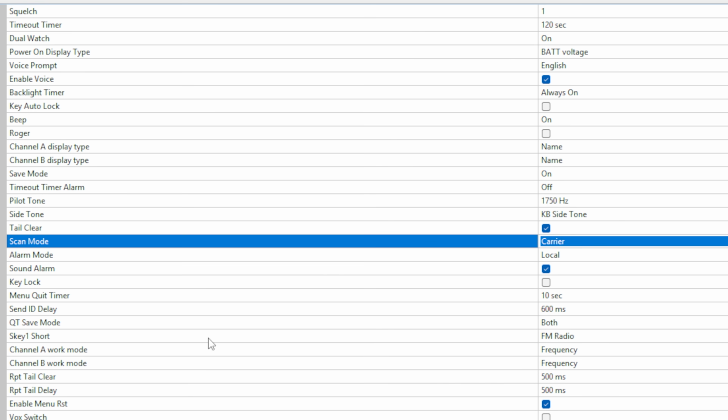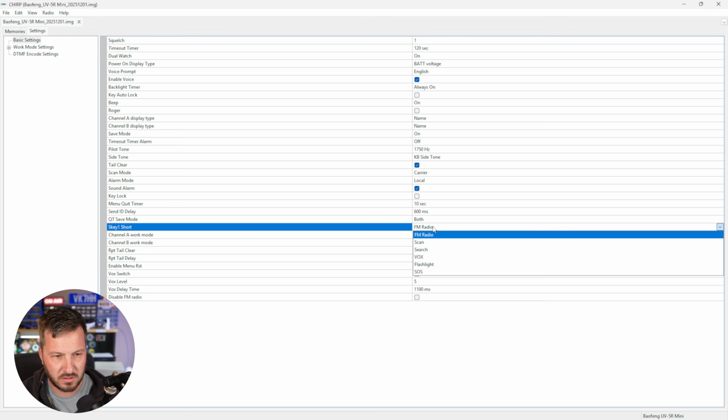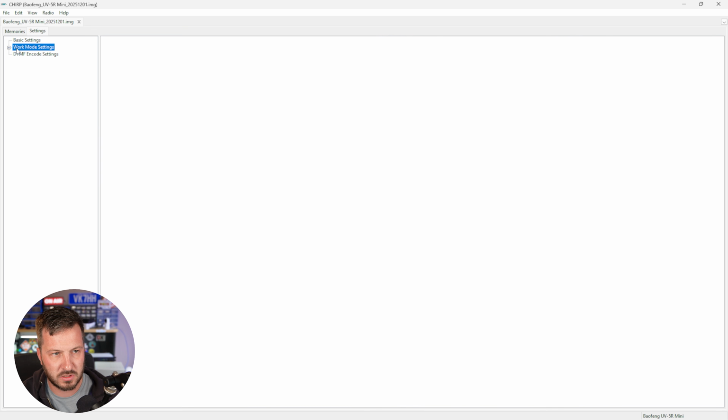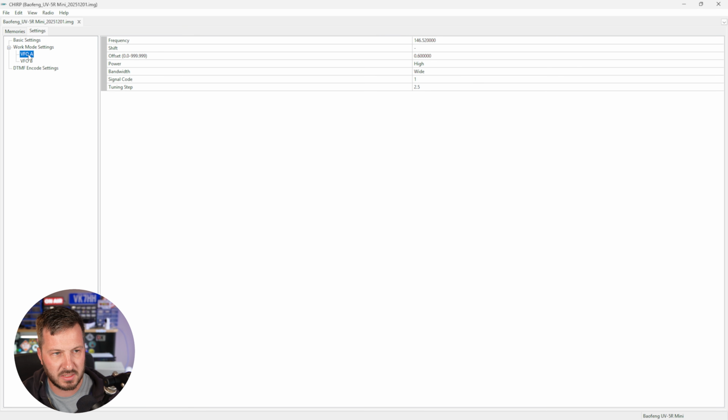I can change the buttons here on the side, what they do. So the short key 1 on the side, FM radio, I can change that to the flashlight or something else if I want. So there's all sorts of things in here. There are also a couple of other settings here on the VFOs. So if you want to change those, you can see I've got 146.52 in there at the moment.